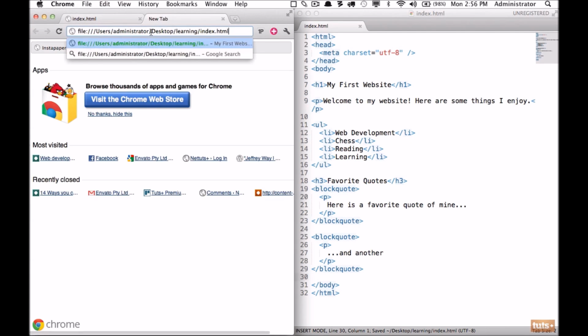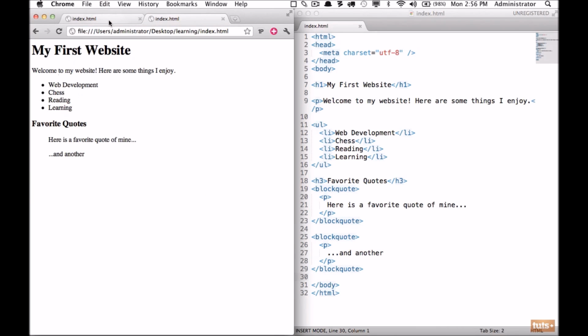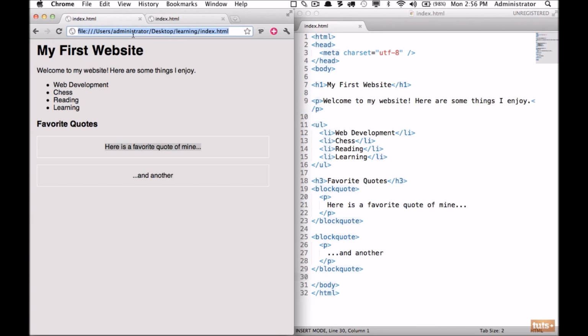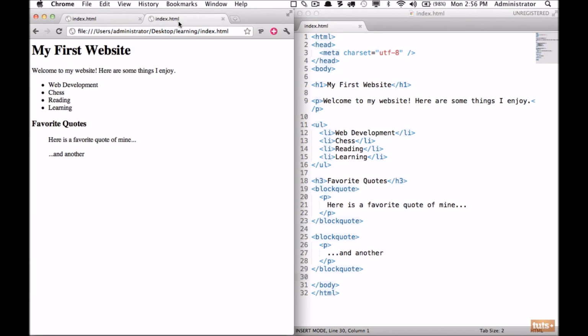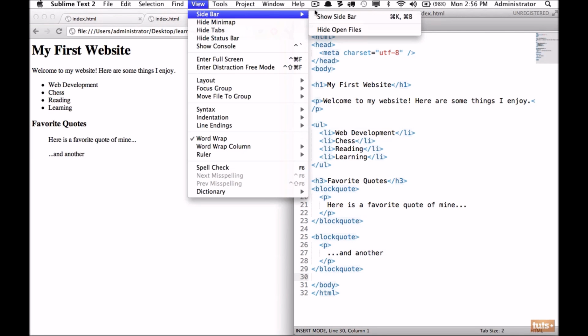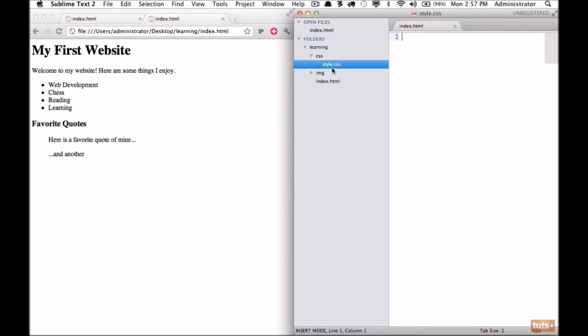I'm going to open this in a new tab, and now you can see it's very similar, but we need to add a little bit of styling here. So to do that, I need to reference a style sheet. So I will bring back the sidebar, and we want to reference this empty CSS file that I've created.